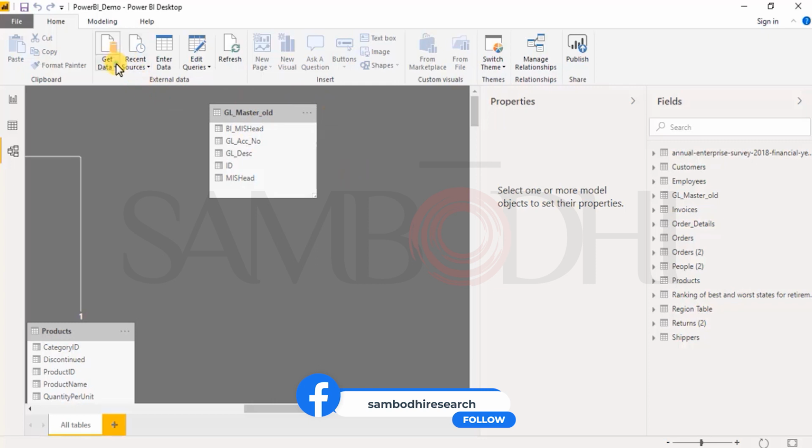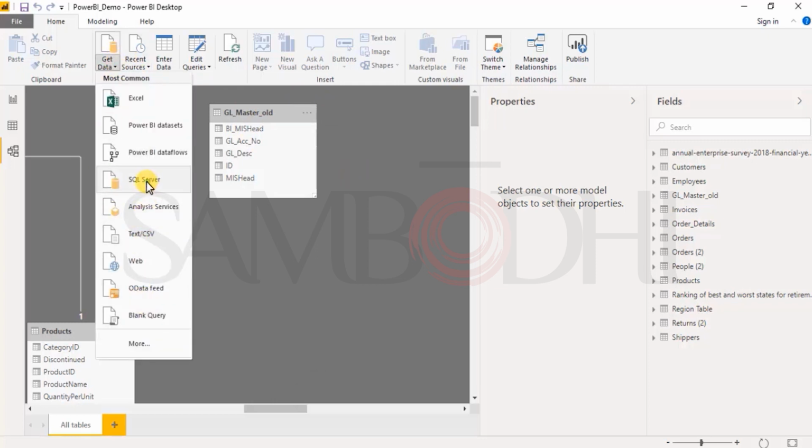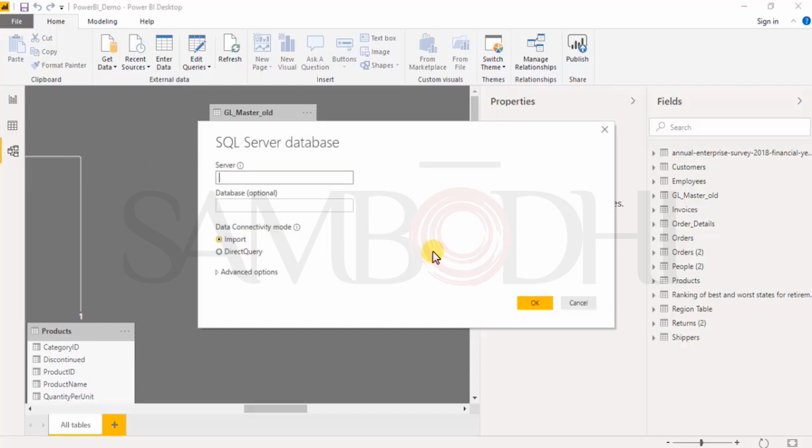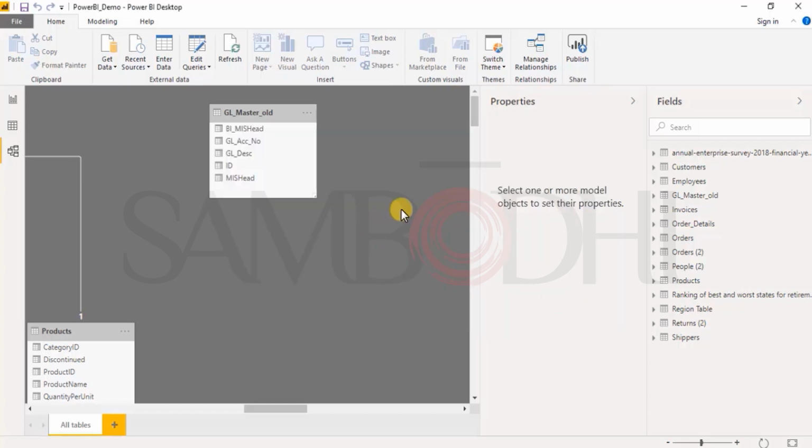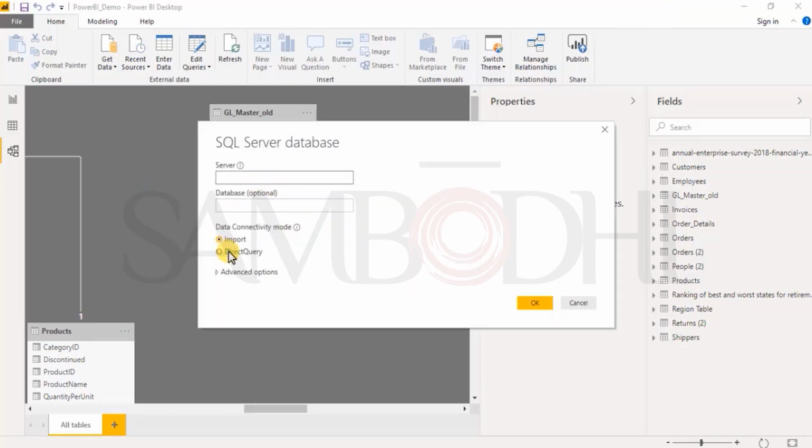Now, let me pull in another piece of information, a SQL Server data, onto this model. I'm again connected to the server. No, I'm not wanting the import. Let me undo this. I do not want the import over here. Let me do this. I'm saying I want to do a direct query.